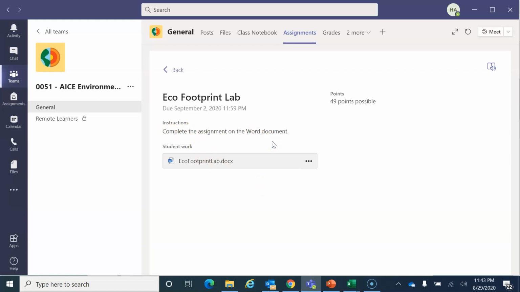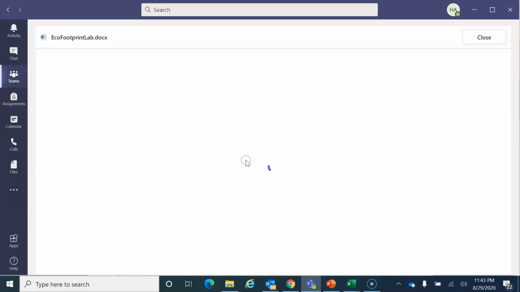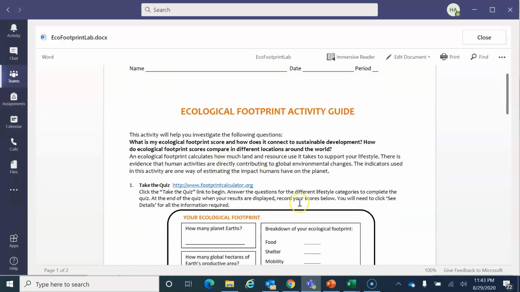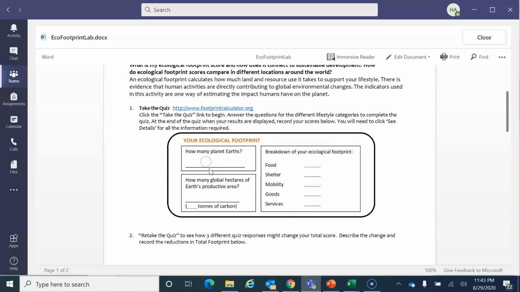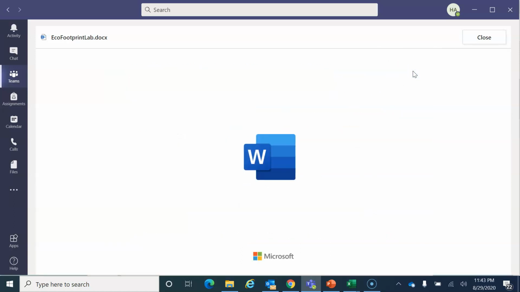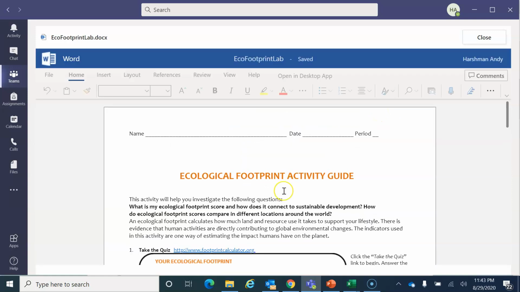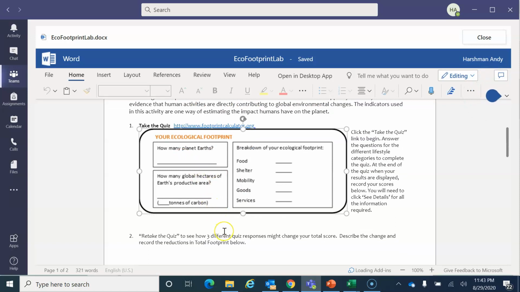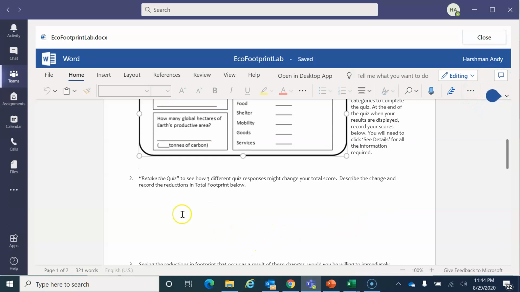Anytime I say, and I'll say it in the instructions, complete the assignment on the Word document, what's really cool about this is that each of you gets your own Word document within Teams. You don't even have to open it outside. You click on it, and then you'll be able to answer all the questions. You're going to click this link, do the activity, and then you can fill out the Word document if you click Edit Document. Really quite easy. You're going to put in how many planet Earths and all that kind of stuff as you edit the document, and you can just write your answers in there.